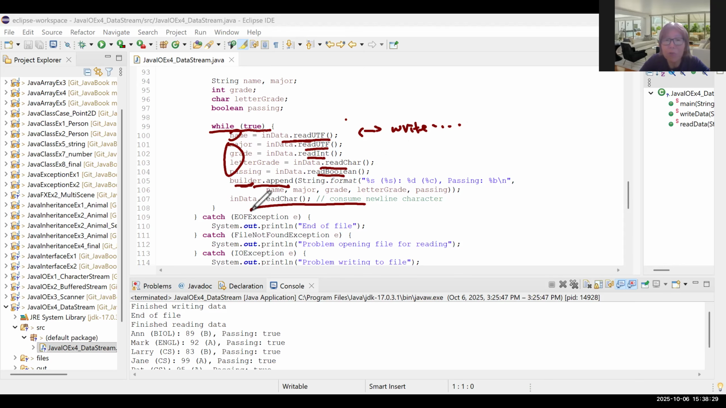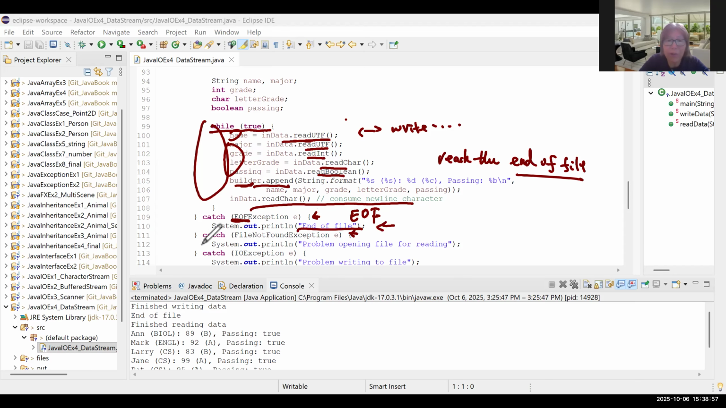And this is just to consume that new line character. And similarly here, we also need to handle the EOFException, the end of file exception, because this over here is a forever loop. So whenever it reaches the end of the file, it will come here, the end of file. And then this, as usual, is to handle the checked exception.